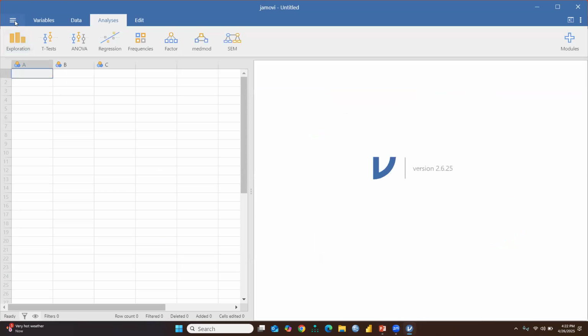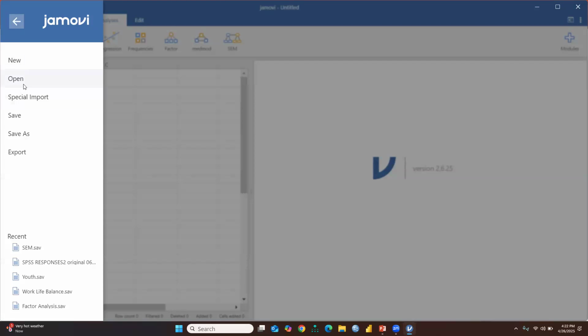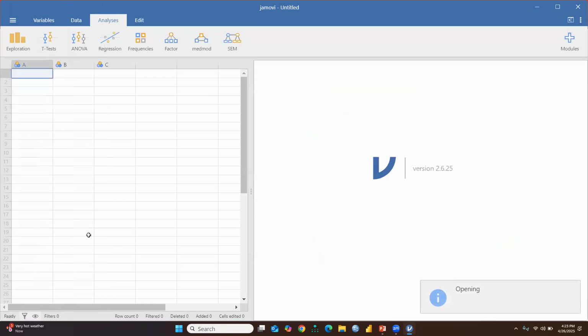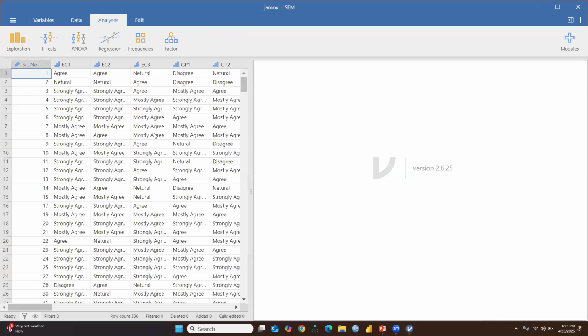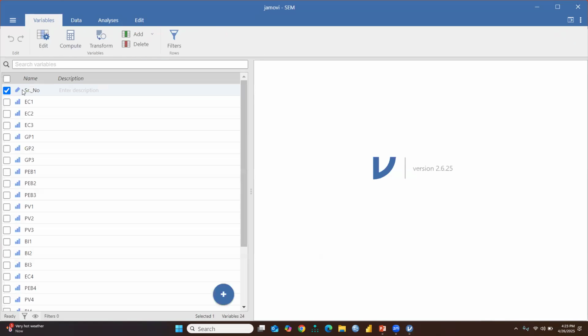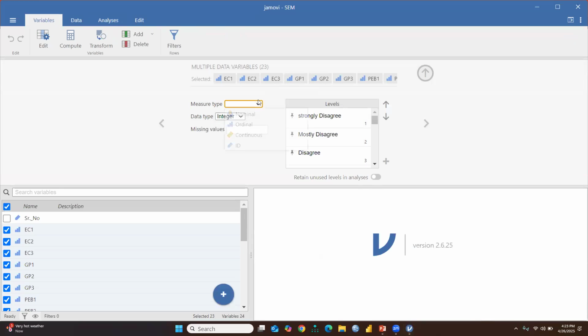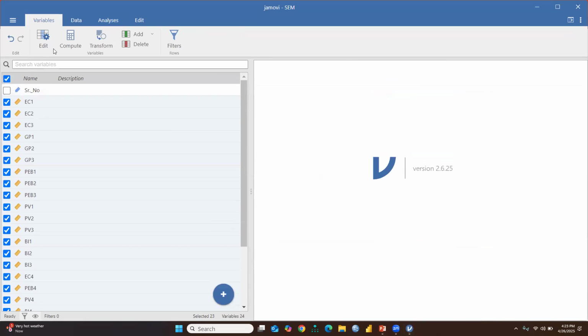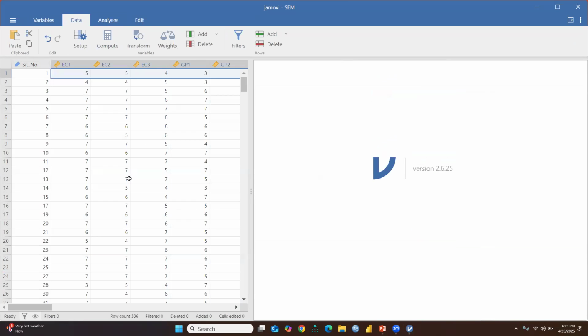I would open Jamovi, and this is my same file. I'm going to use SEM. And let's say this is the data set. Because the serial number would be nominal, we will uncheck this box, otherwise we would want to edit this. And this is continuous, which we are going to select. Now we can see all data is reflecting in terms of numbers.